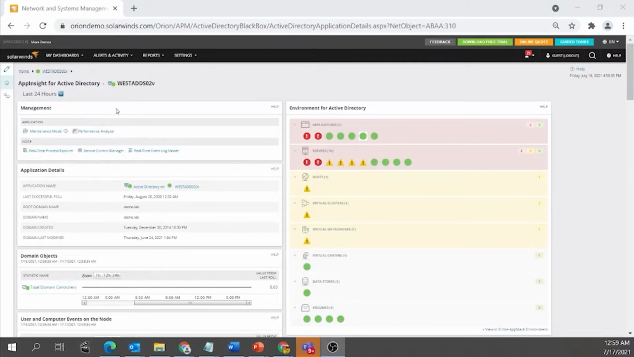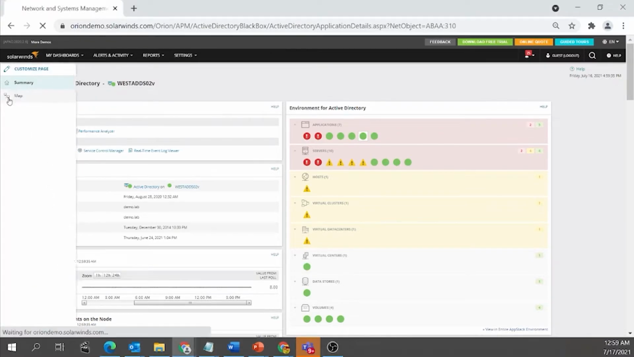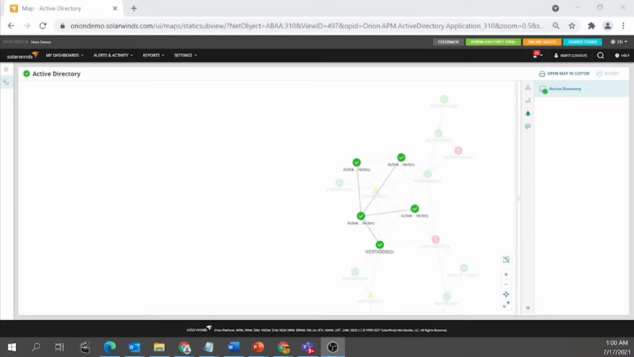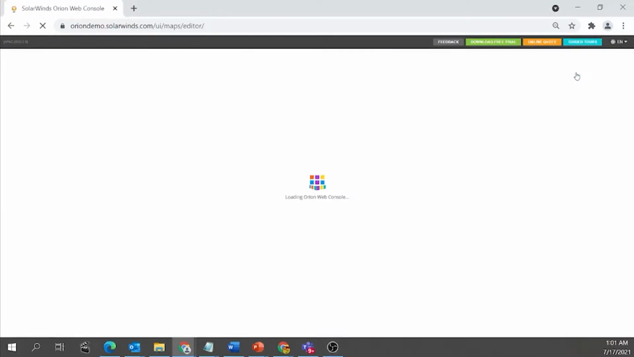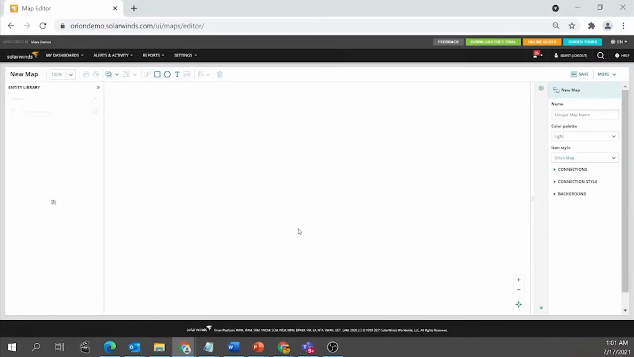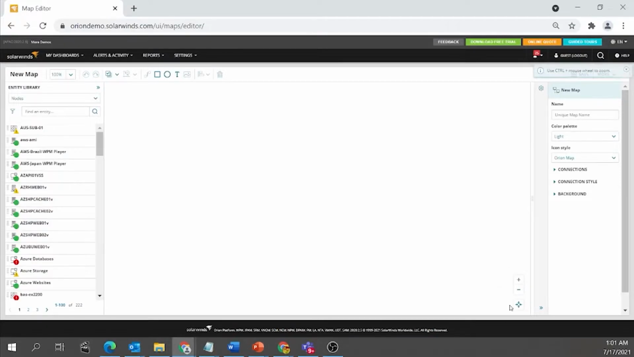Another example of Orion Maps is for AppInsight for Active Directory. When we open the Orion Maps for this particular application monitor, we get to see the relationship of the logical and the physical entities for the Active Directory AppInsight application monitor. Again, you can open this in a map editor if you would like to make any changes to the Orion maps that you see. You can either change the icons or add entities onto the Orion maps that you're trying to edit.